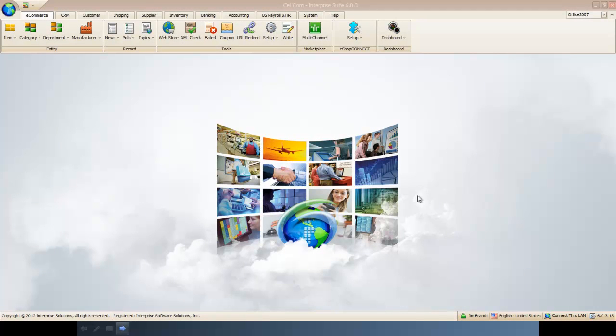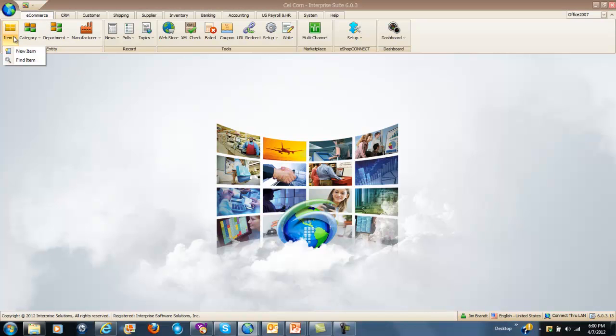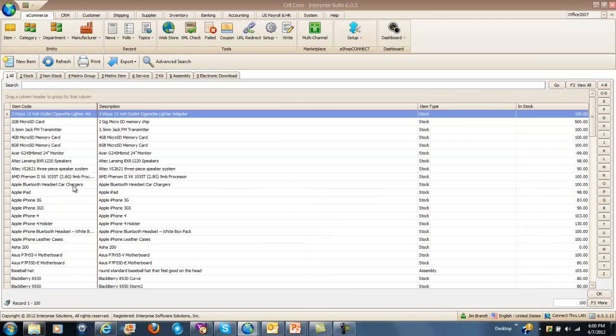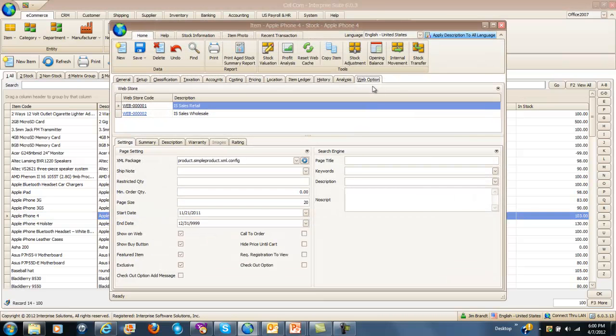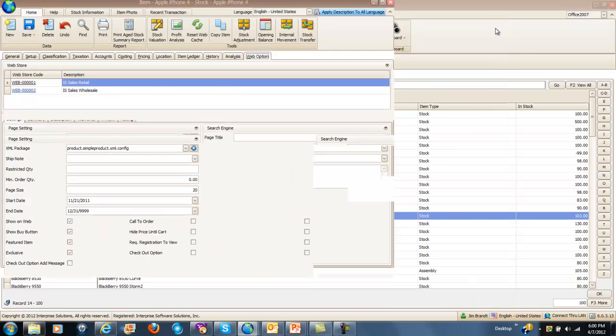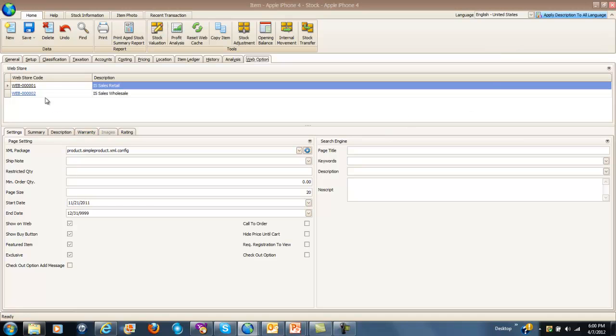When updating the web options for an individual inventory item, go to the eCommerce module and then go to the item option and find the item that you want to update. Once you see it, double click on it, and because we're entering the inventory item from the e-commerce option, the web options is the default opening tab. So this is what the tab looks like. The first thing you do is select which website you want this item to appear on and for these settings to affect. So let's do this, the retail website.